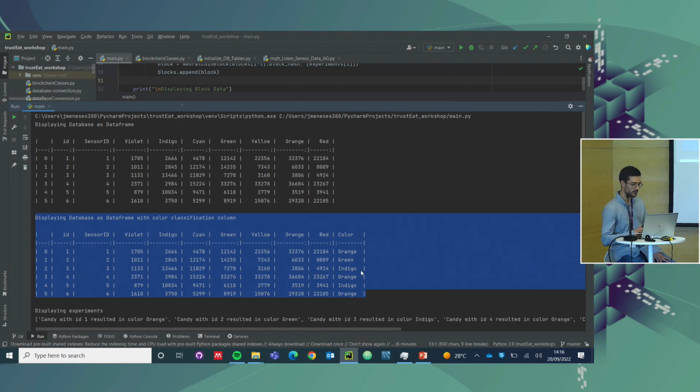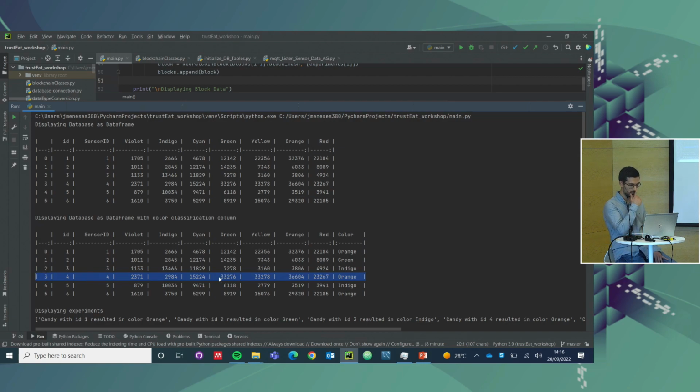And I can tell you that the experiment that failed was this one, where the classification was orange, while the true value was yellow. And we can see that the intensity of yellow and orange bands are really close. And as we are not doing any type of data processing, we misclassified this candy, but ultimately this can be a future advance in our demonstration to make it even more real.